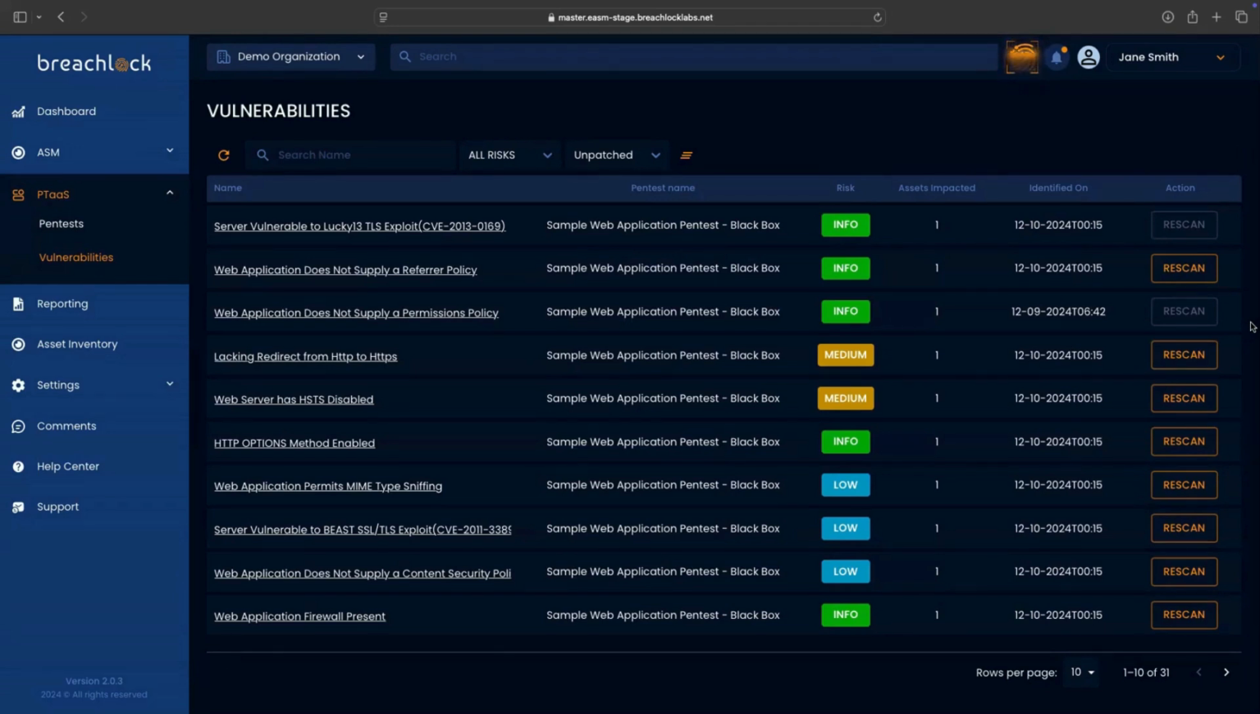This concludes the vulnerabilities feature associated with the manual pen testing process for PTaaS in the BreachLock integrated platform.